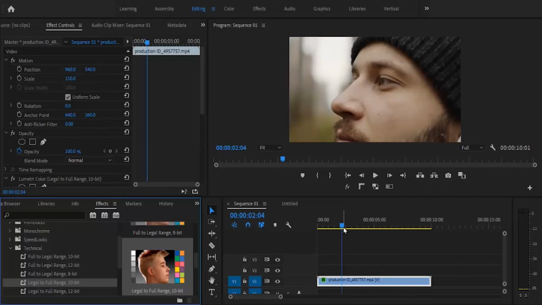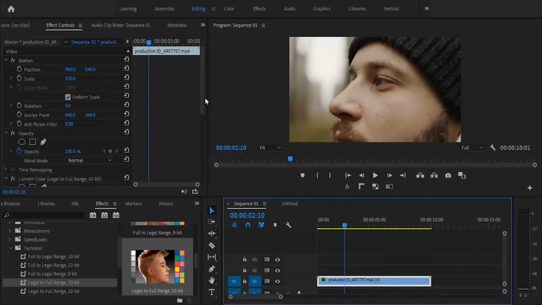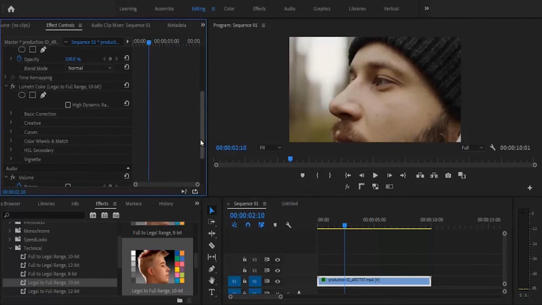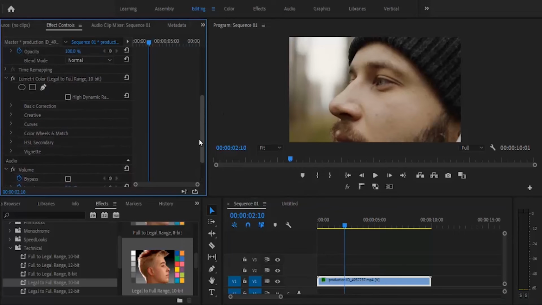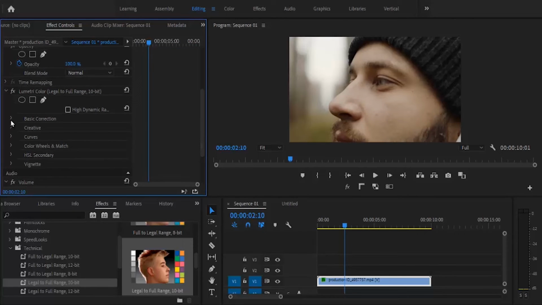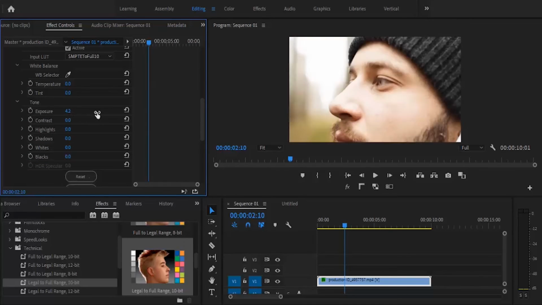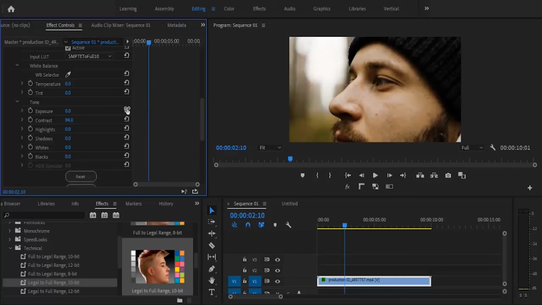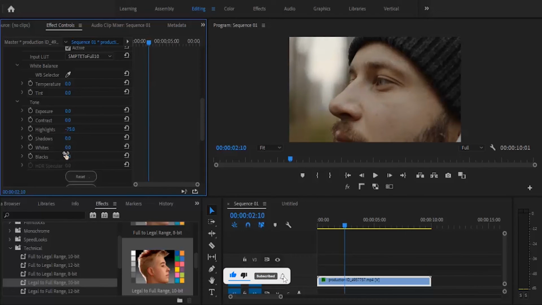Another thing you can do apart from just adding these filters is that you can come over to your effects control over here and you can play around with their settings. For example, under the basic selection here, you can change the exposure of light and you can reduce it. You can increase the contrast, reduce that back. You can increase the highlights. You can mess with the shadow, white, black, temperature, and all of that.